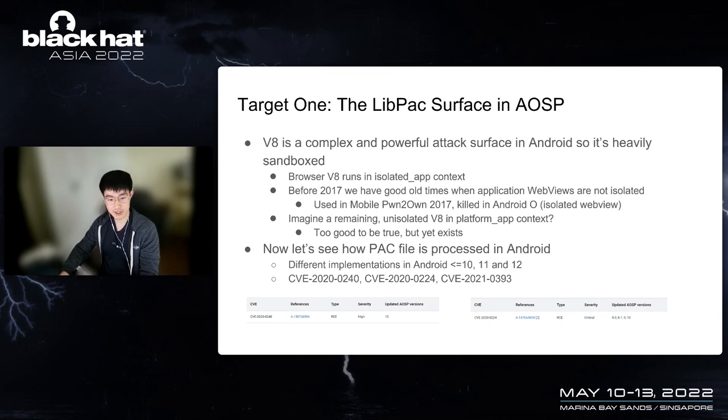Before 2017, we had the good old times when application web views were not isolated. We utilized this feature in Mobile Pwn2Own in 2017, and quickly it was killed in Android O, where application web views are isolated like the Chrome ones. So can you imagine there is still a remaining unisolated V8 in the platform application context? It's too good to be true, but it yet exists.